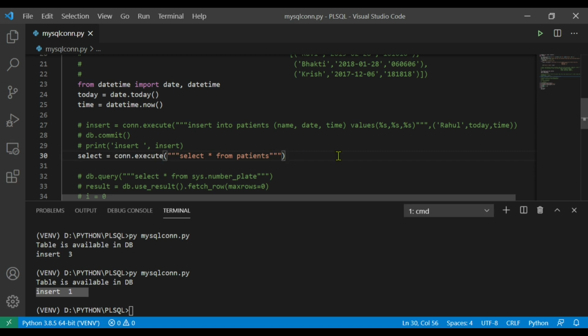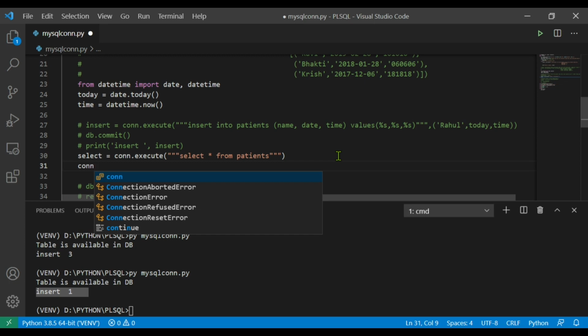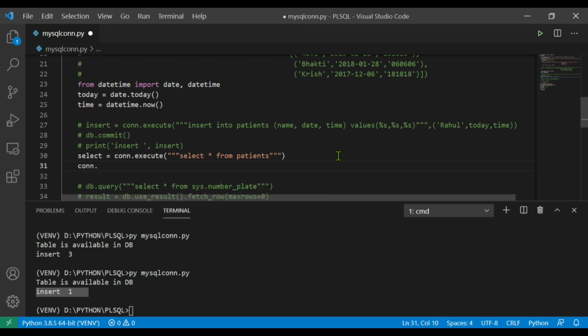connection.execute. So now here we cannot fetch the data directly. We need to use one method, fetchone to fetch a single record, or we can use fetchall to fetch all the records which are available inside this table. So let's fetch all the records in place of fetching a single record.